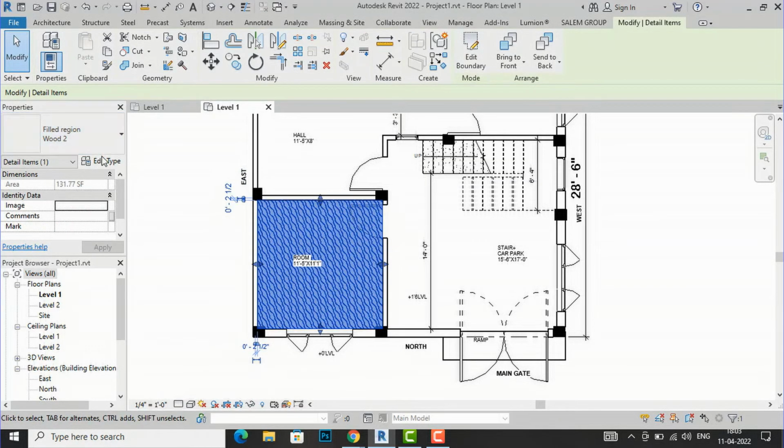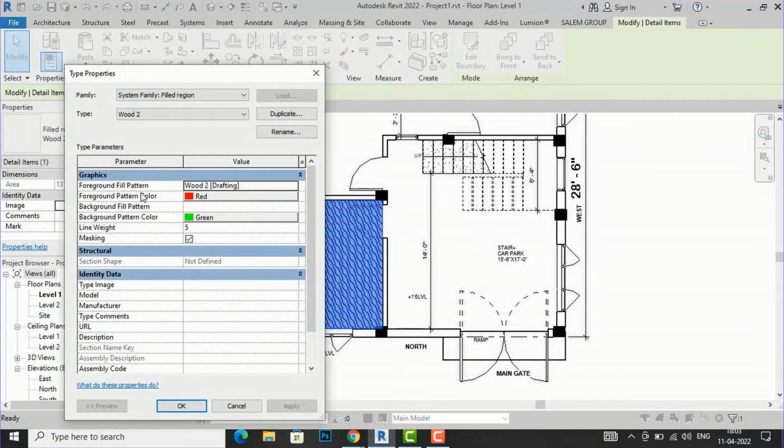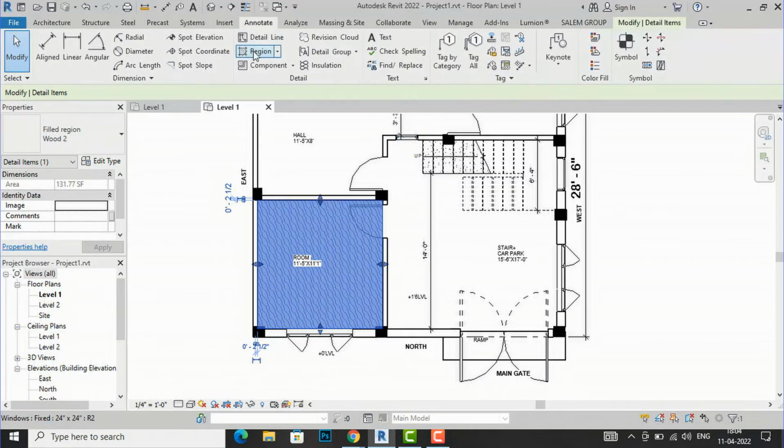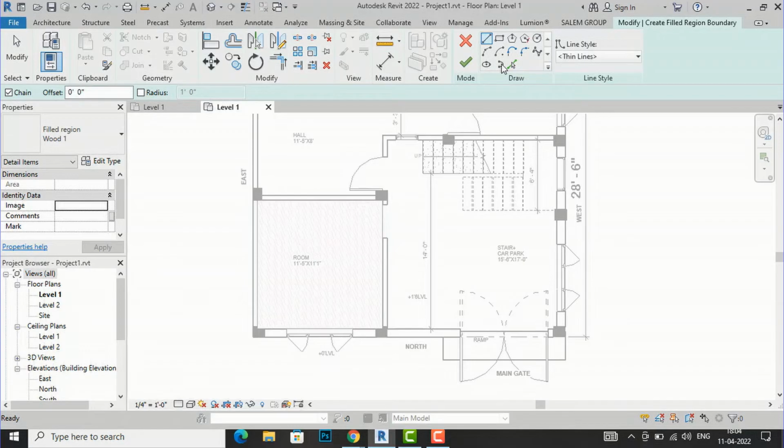So I'm going to select this again, and I'm going to edit type. By default this is 1 only. And this is the masking which is checked here. So what will happen if the masking is on here? So I'm going to draw another filled region here, and I'm going to annotate, and I'm going to use filled region, and I'm going to draw a filled region.